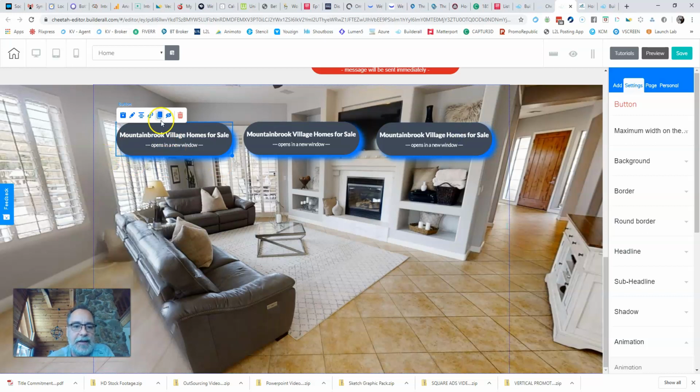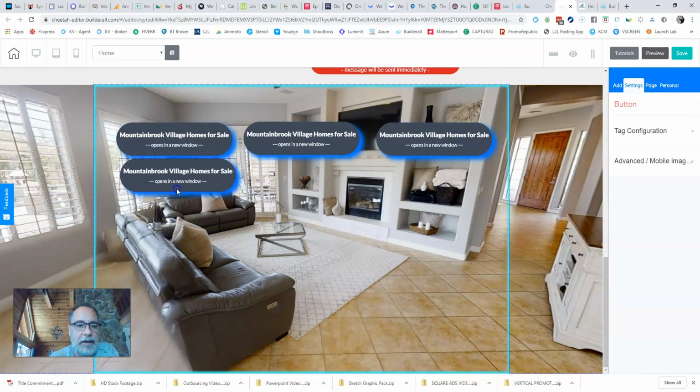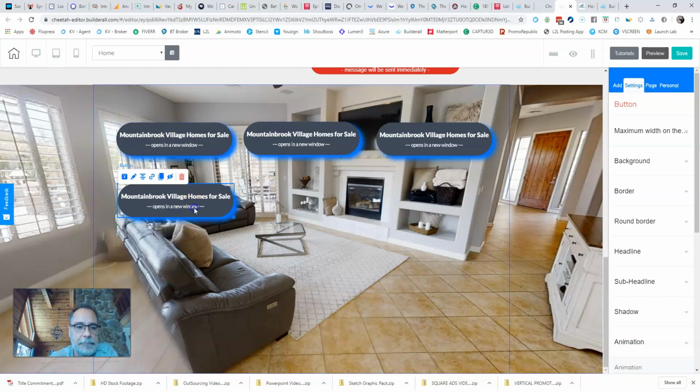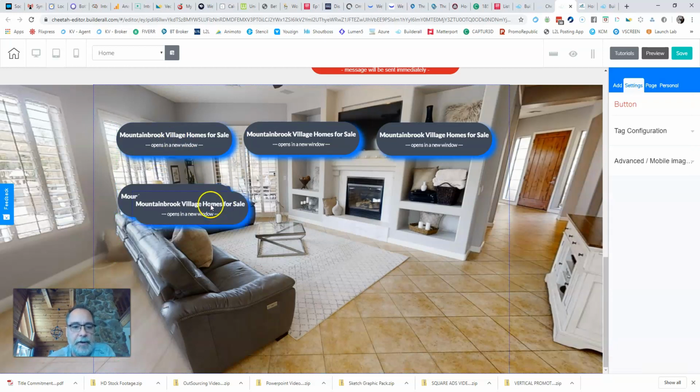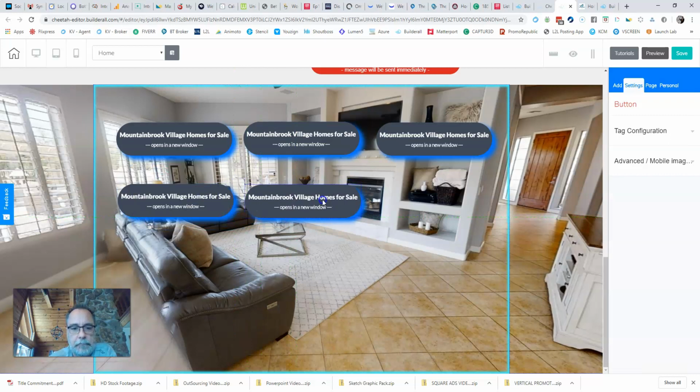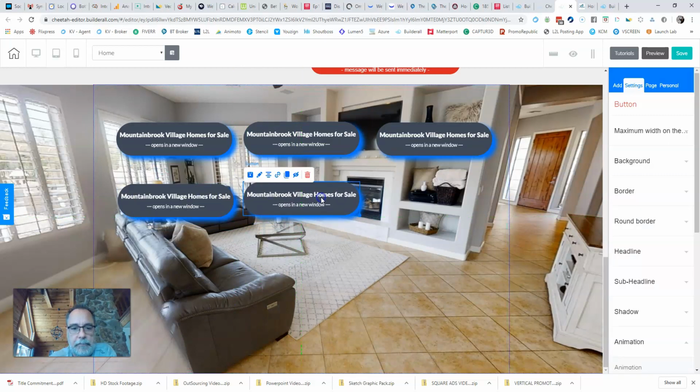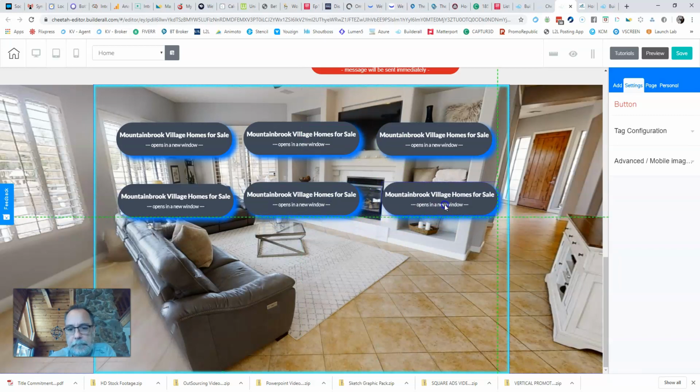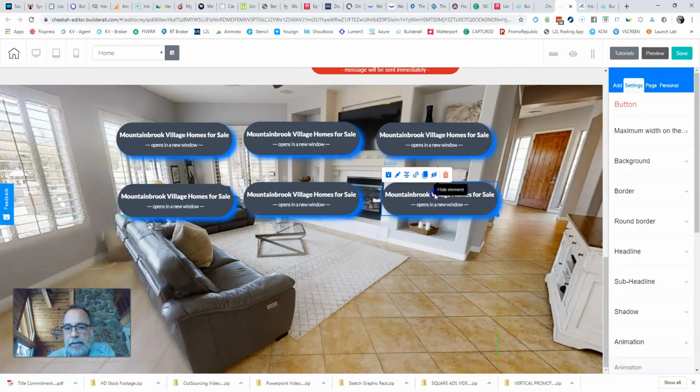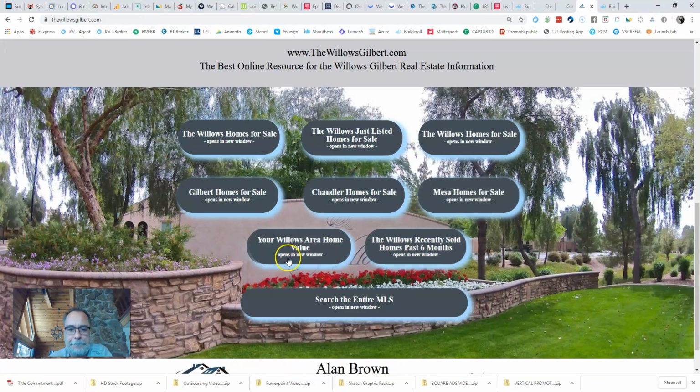I'm going to do the same thing 3 more times. I'm going to hit clone element, position it where I want it. I'm going to clone another button. And I'm going to clone it 1 more time. And let's go back to the site we're duplicating. I think there's 2 more I could do right now. Yeah, so I could do home value. And I could do recently sold, right?